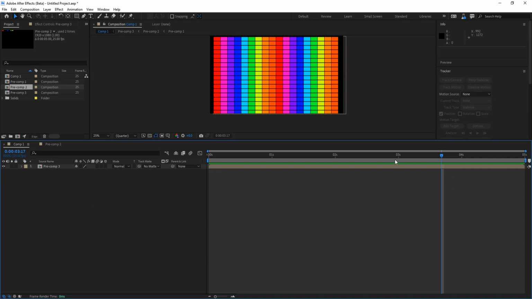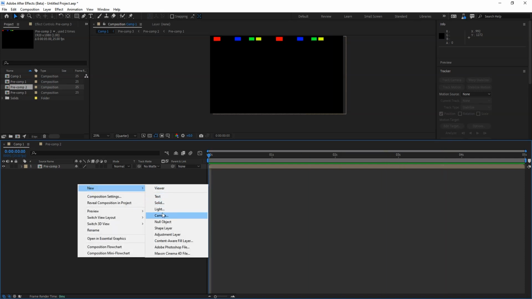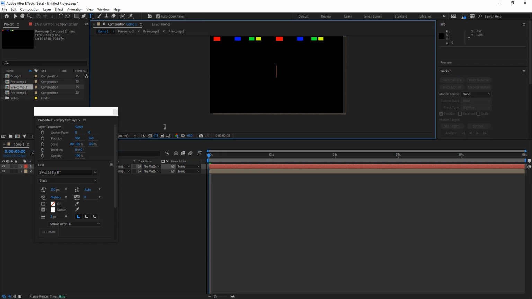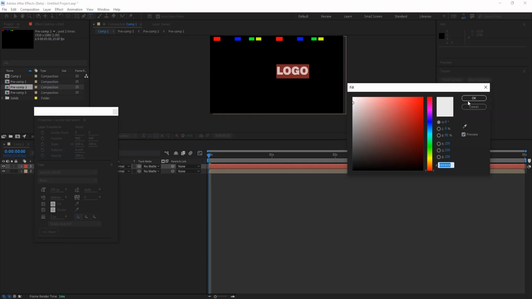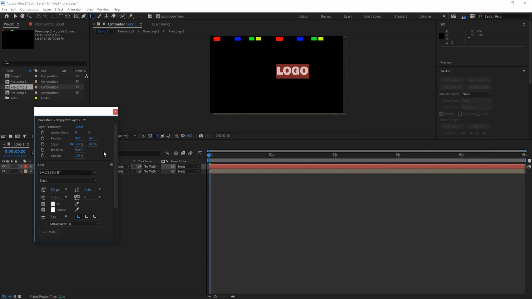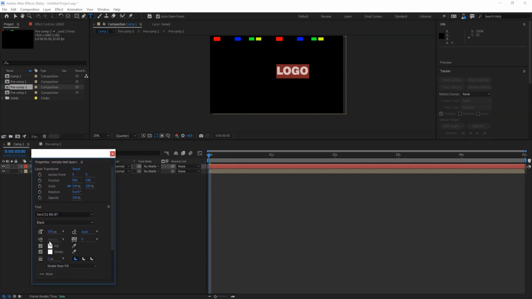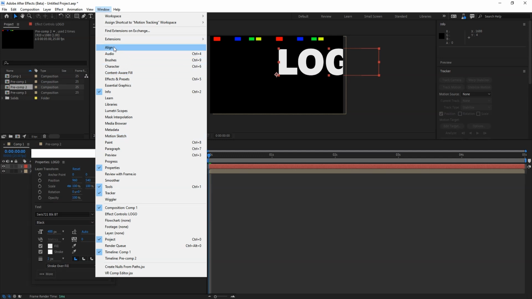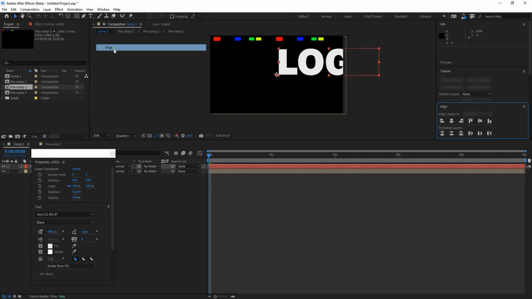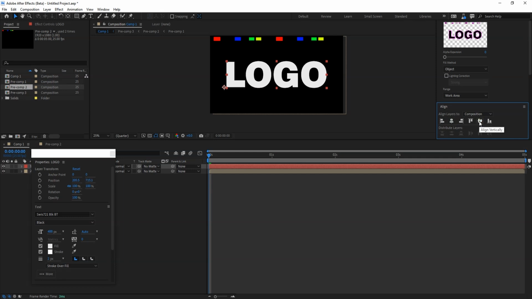Now go back to here and create a new layer for the text. I'll say logo, and I'll keep the color here. So color can be any. Okay, and increase the size of the text here. Okay, go to Window and select the align panel, and from here just say align.